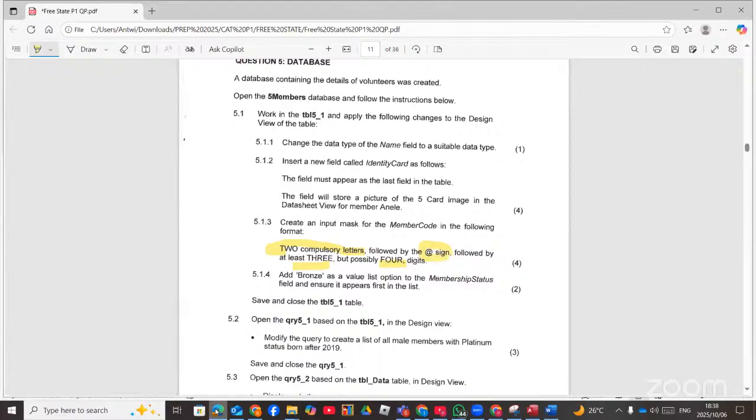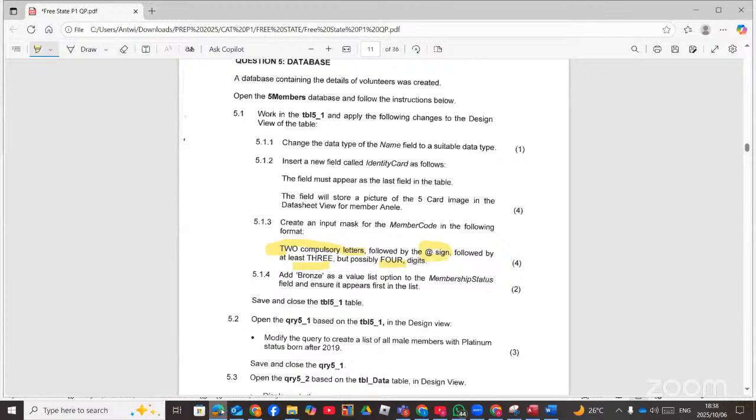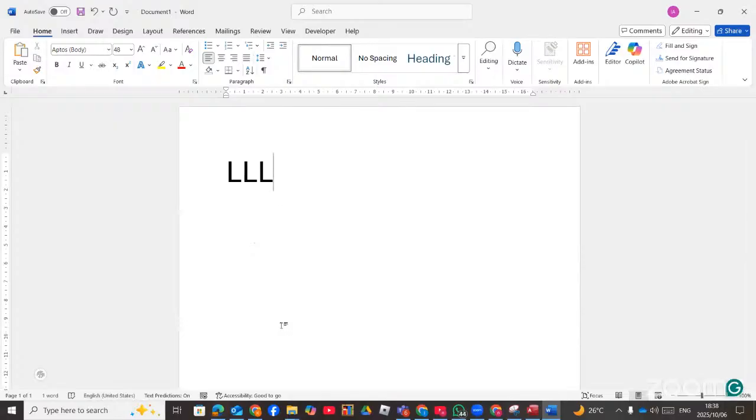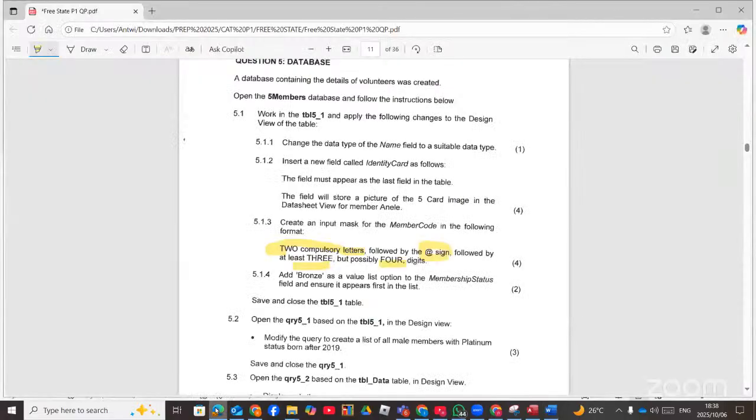Now, the first one says 3 compulsory letters. So remember yesterday we said a compulsory letter is represented by capital L. So 3 of them, so you put 3L. And it says, followed by the @ symbol. So the @ symbol should be inside inverted commas. Don't just type @ because it is a character.